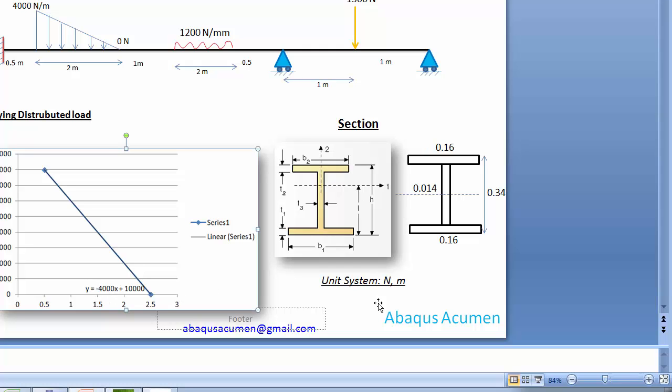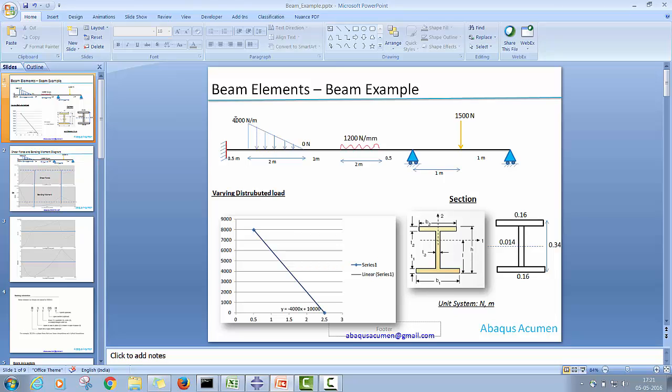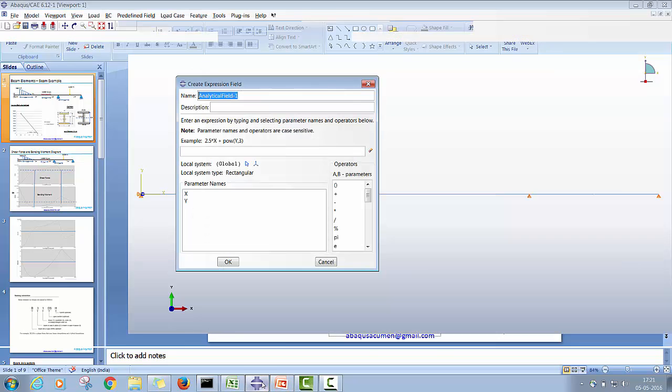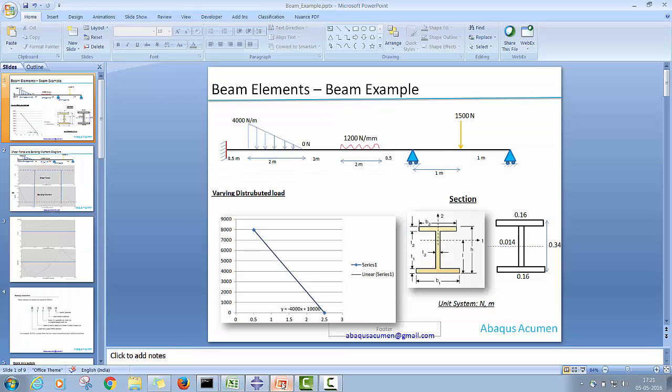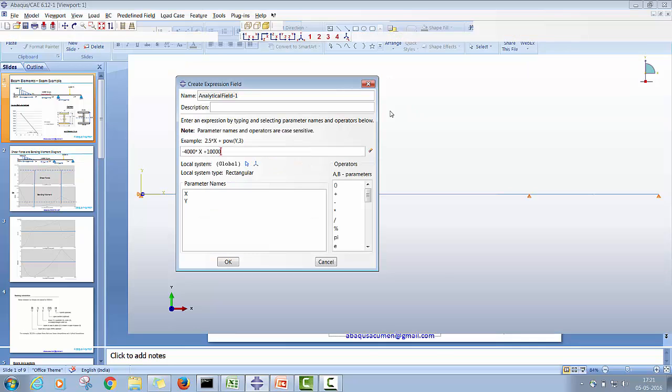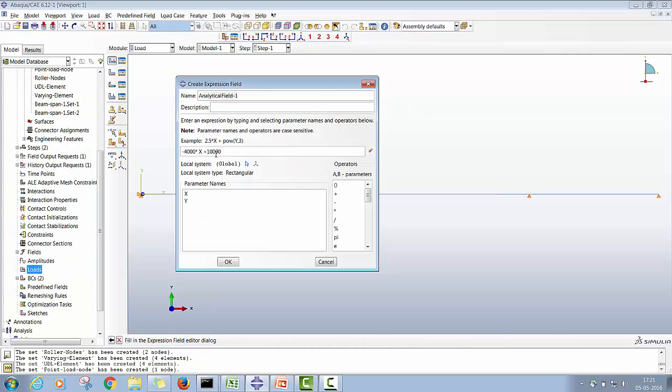This is the equation we have, that is minus 4000 x plus 10,000. These numbers are based on these inputs, that is 4000 Newton per meter and 0 Newton after 2 meter. Alright, so let's go back and key that in. Minus 4000 star x plus 10,000. So let me see that equation. Yep, minus 4,000 x plus 10,000.